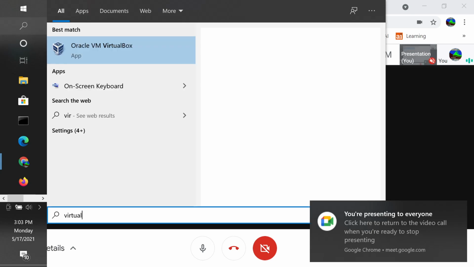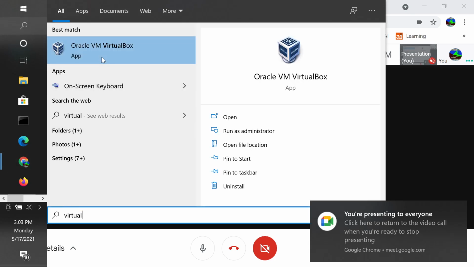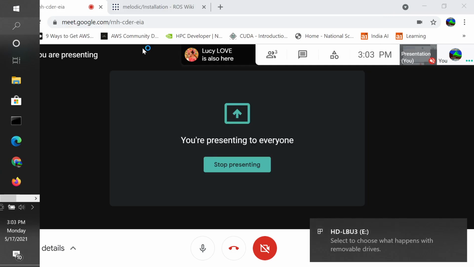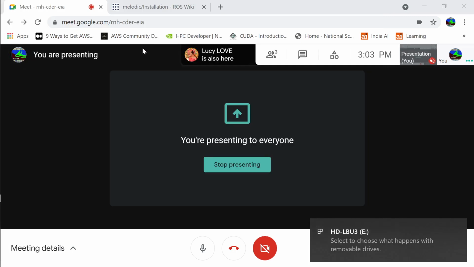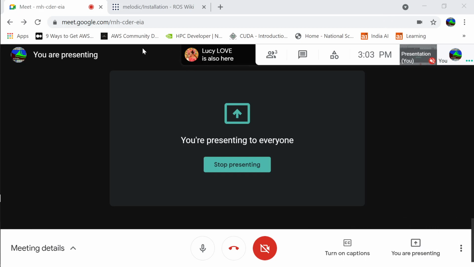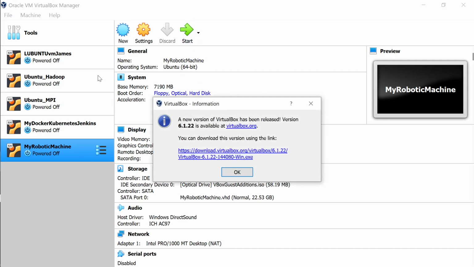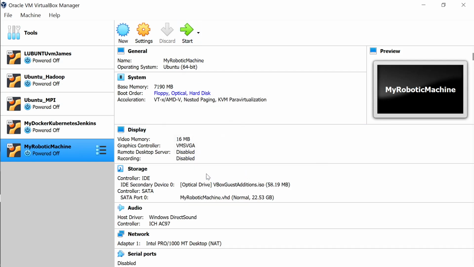So I start my VirtualBox. Oh yeah, Oracle VM VirtualBox. So you see, I have created different machines, and one of the machines is my robotic machine.